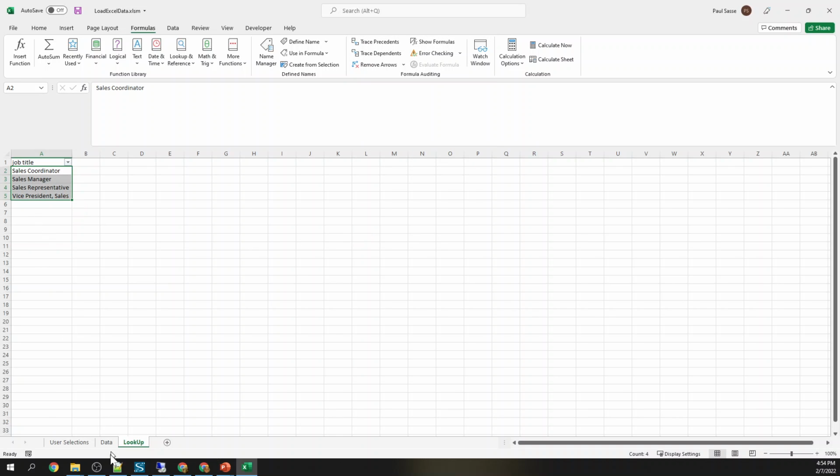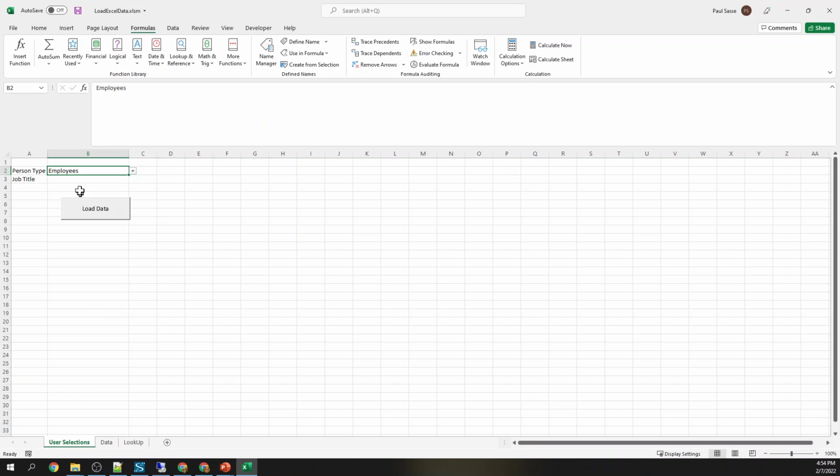So that becomes that range. Now how I'm using that is my job title drop down here. I can choose a certain job title. So if I change this to customers, you will see my list changes. If I change it to employees, my list changes again.